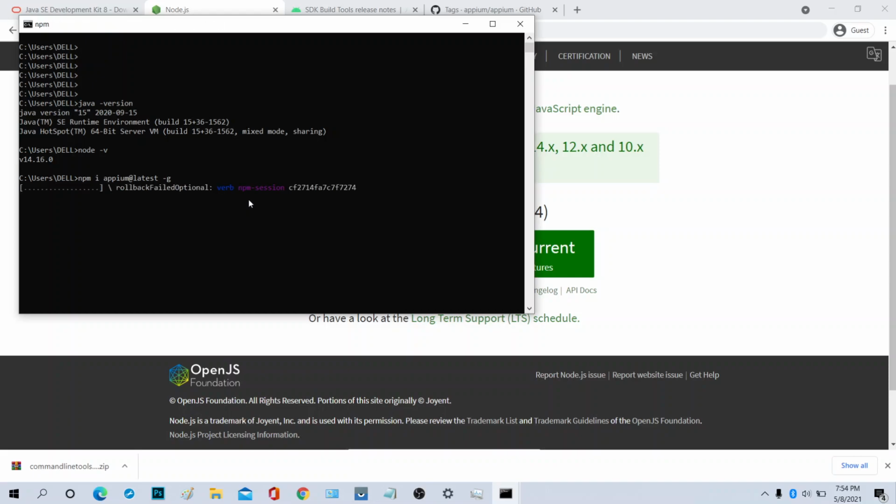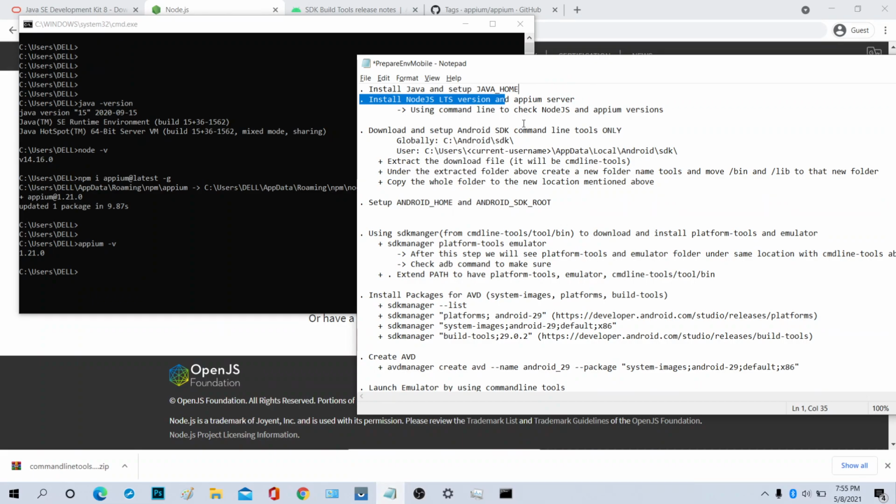So after I hit the command, it will try to fetch the latest version of Appium and then try to install it here on my machine. So just wait a little. It depends on your network, but I think this will be very quick here. After that, you can see Appium is now at version 1.21. If you want to make sure, you put appium -v, and it will print out the version here. That means we have Node.js and Appium Server installed.